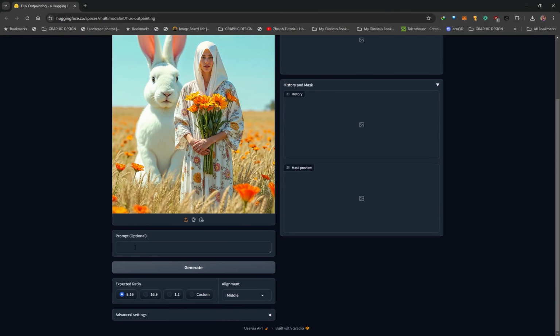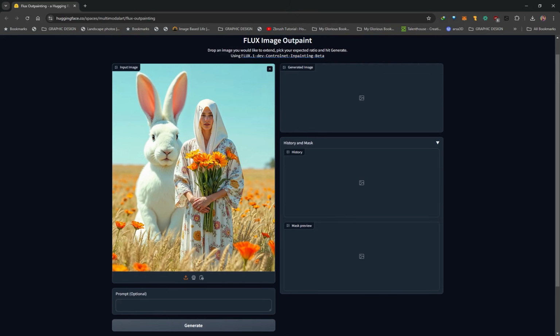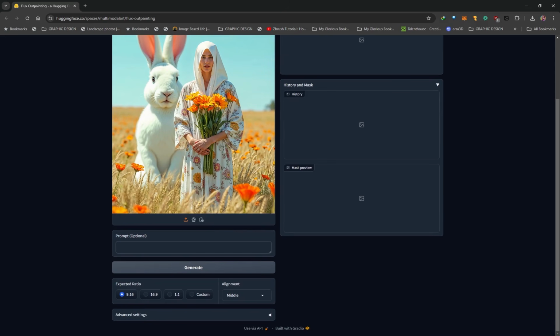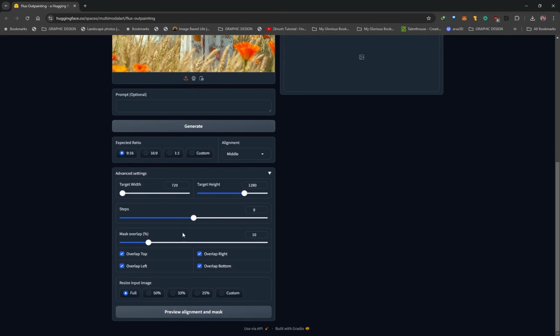Now on the left hand side, you'll see prompt and it says it's optional, but you can type in a prompt over here to instruct the AI what it should be generating with the outpainted image. In my case, I always leave this blank because I want the AI to analyze my image and generate something based off what it sees in this image. Now here at the bottom, I want you to click on this drop down arrow by advanced settings because it's going to open up some more settings over here that we can utilize.